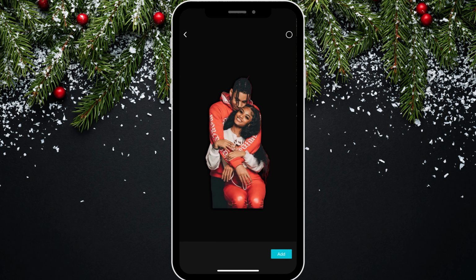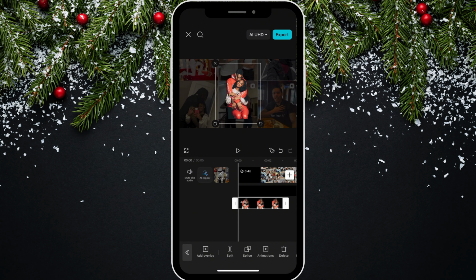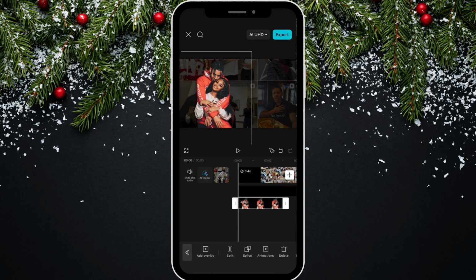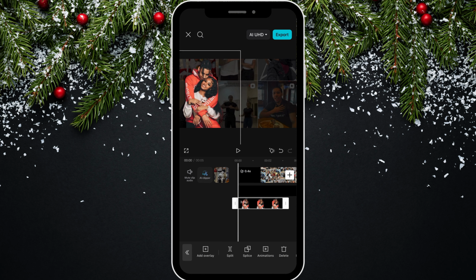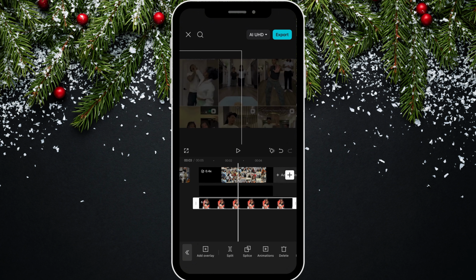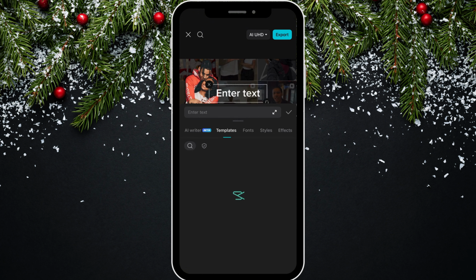You're going to click add overlay, and you're going to add that photo right into the project, and you're going to put it to the left side, just like I'm doing here. Then you're going to adjust it so you get it the way you would like it to look, and then once that's all set, you are going to drag it all the way out.